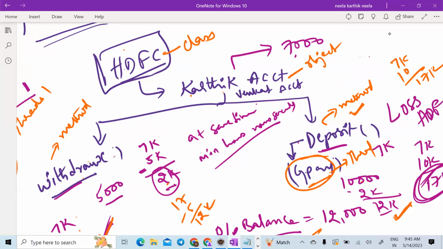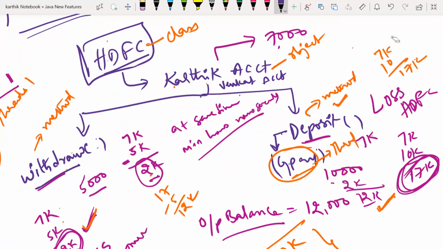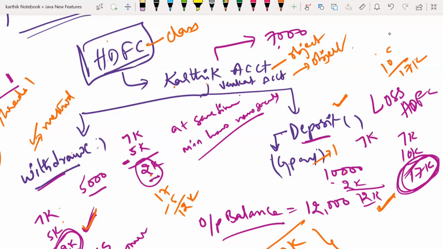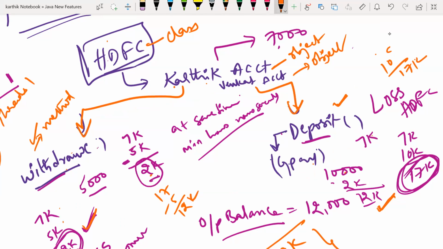Now, this is one object, this is another object. Done. Now, on Karthik account he is trying to withdraw, and on Venkat account he is trying to deposit. Do I need a waiting logic in this scenario? It is not like before. Karthik is performing a withdraw and on Venkat account they are performing the deposit. Do I need a wait logic like earlier? No. Why? Because both are different accounts.